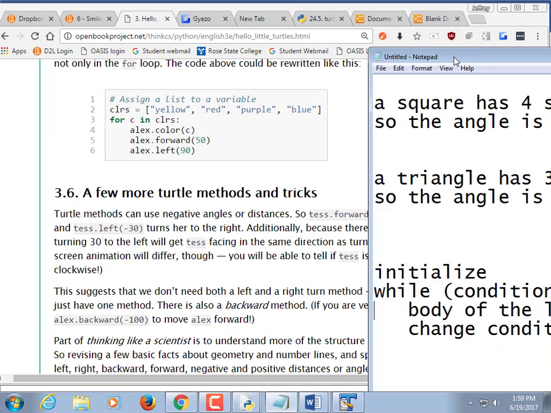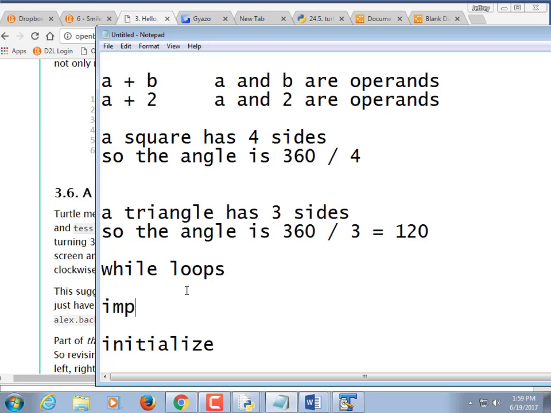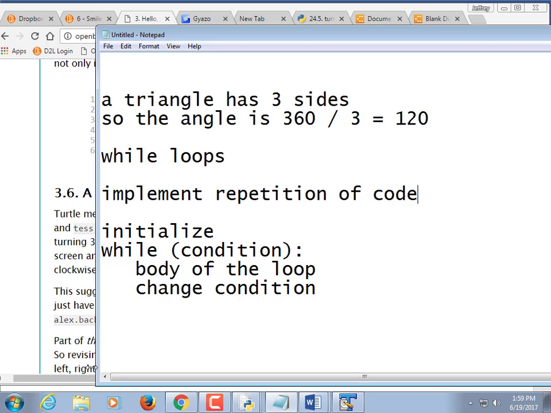So we've seen while loops. You use while loops to implement repetition of code. For loops also do repetition. They do it over a predefined sequence, predefined set of values.